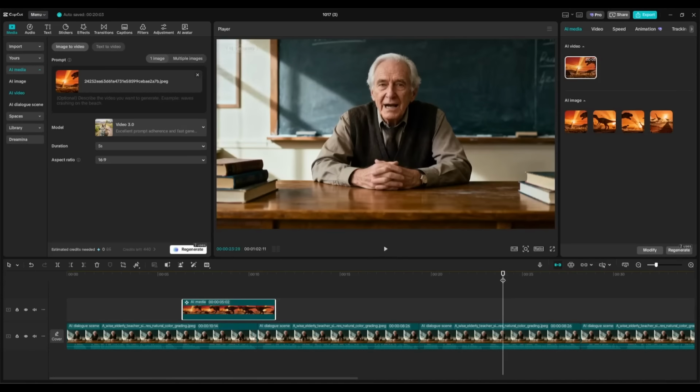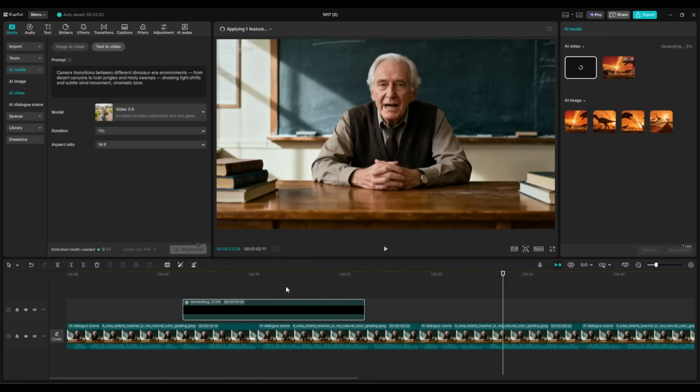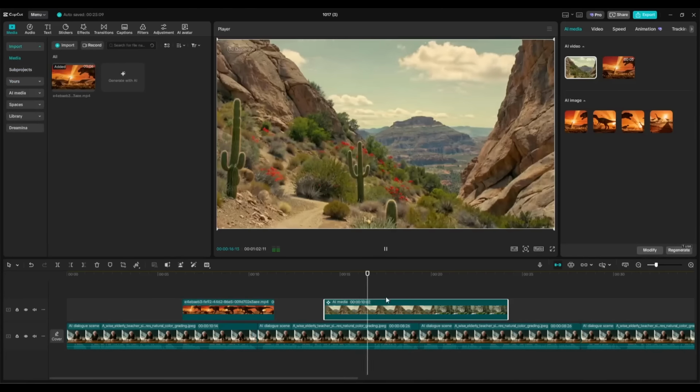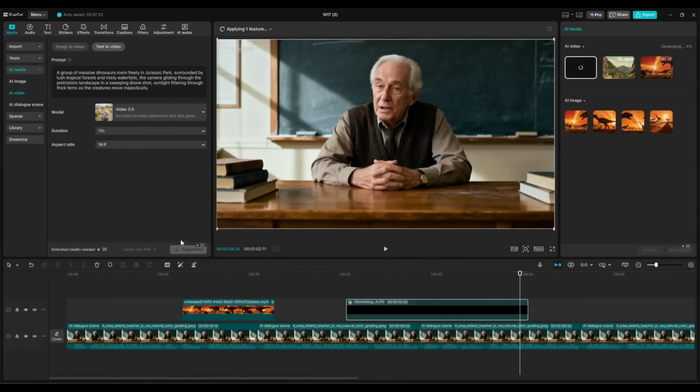You can generate video clips directly from text prompts. To do that, select the Text to Video tool from here. Now, enter the text prompt here in this box. After that, select the model, duration, and aspect ratio. Once everything is set, hit the Generate button. And here it is, the video is ready. Now, in this method, generate all the B-roll footage.